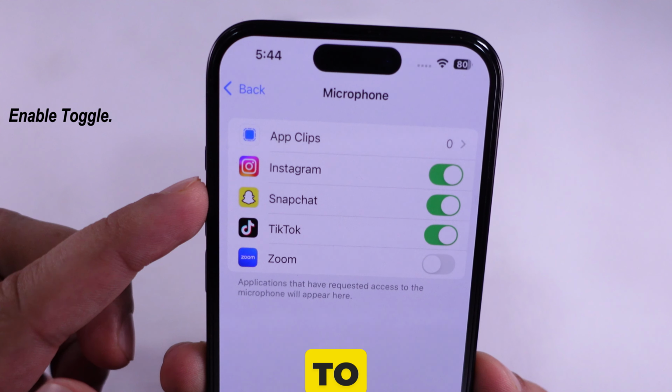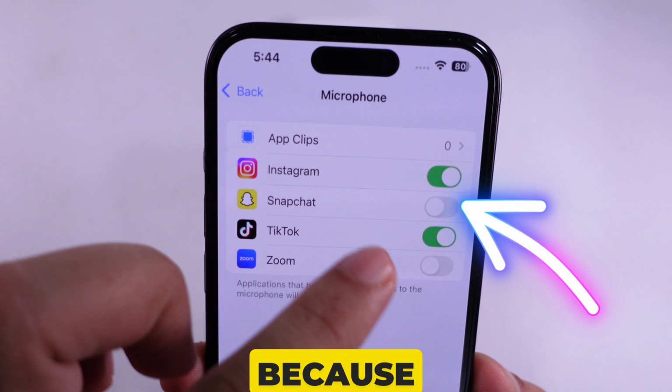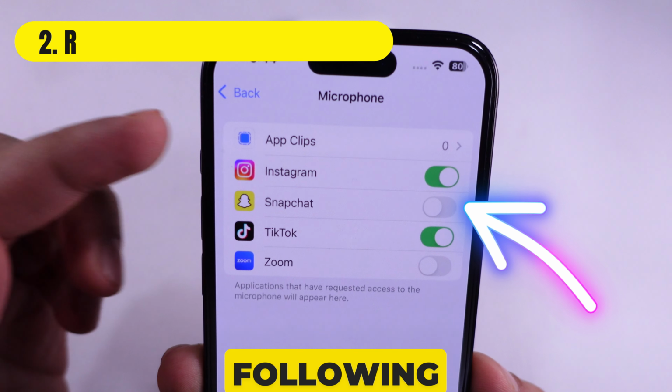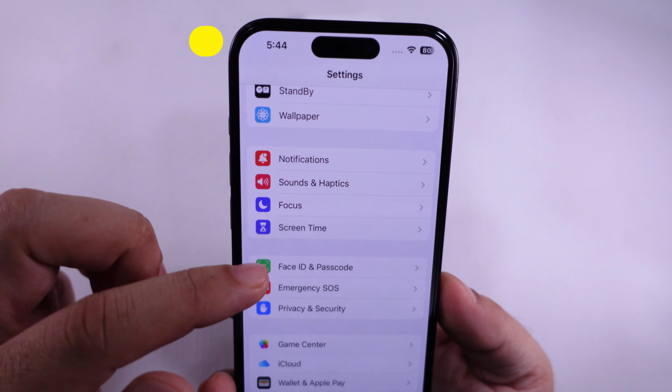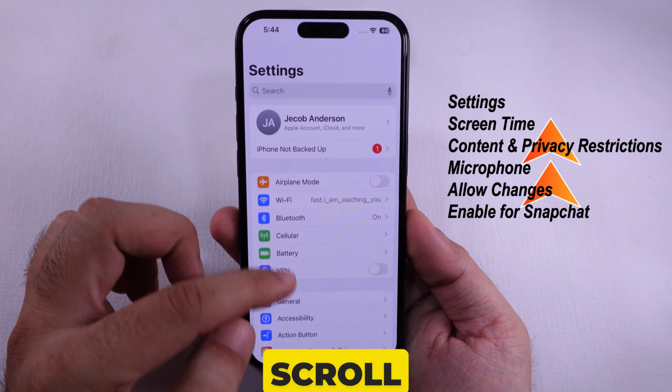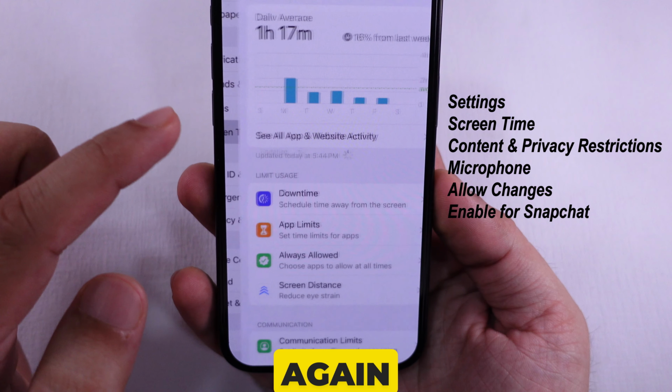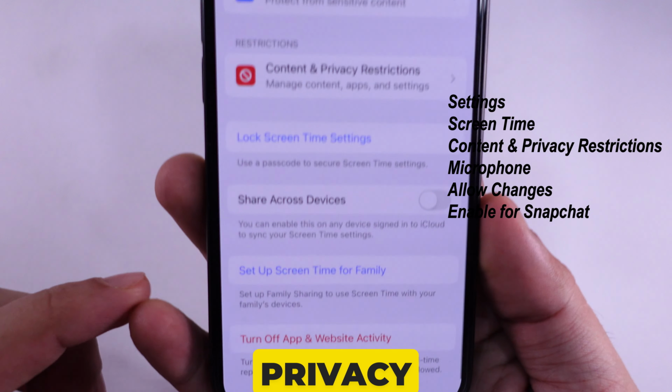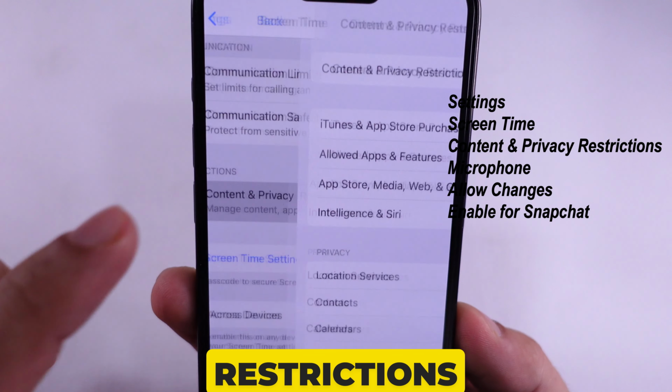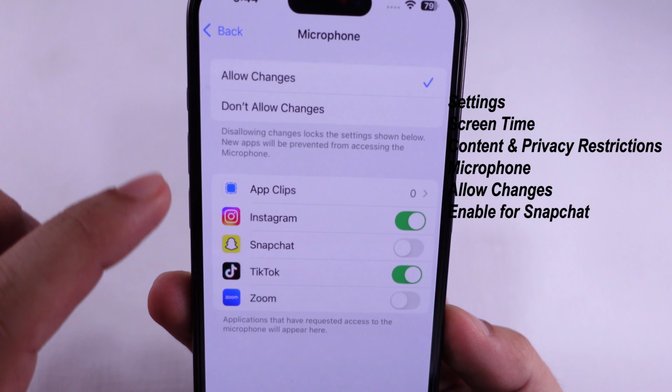If it is grayed out due to screen time restrictions or missing because of a bug, here's the following solution to make it re-accessible. Under the Settings app, scroll to Screen Time. Again, scroll to Content and Privacy Restrictions. Under the Microphone Restrictions, select Allow Changes.